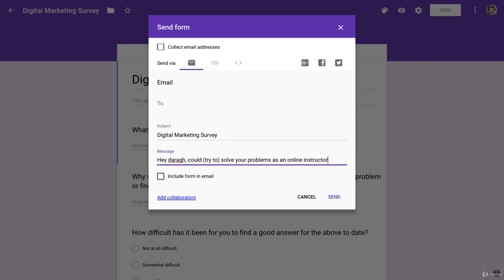So this was actually an email that someone just sent me, and I opened it. The reason was because they didn't say, can you fill out my survey? They said, could I try to solve your problems? They didn't guarantee that they were going to, and that kind of hints that they're gathering some feedback.